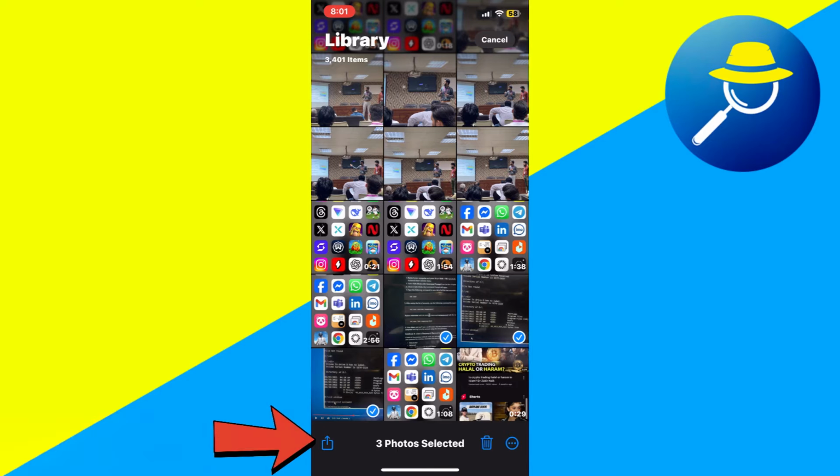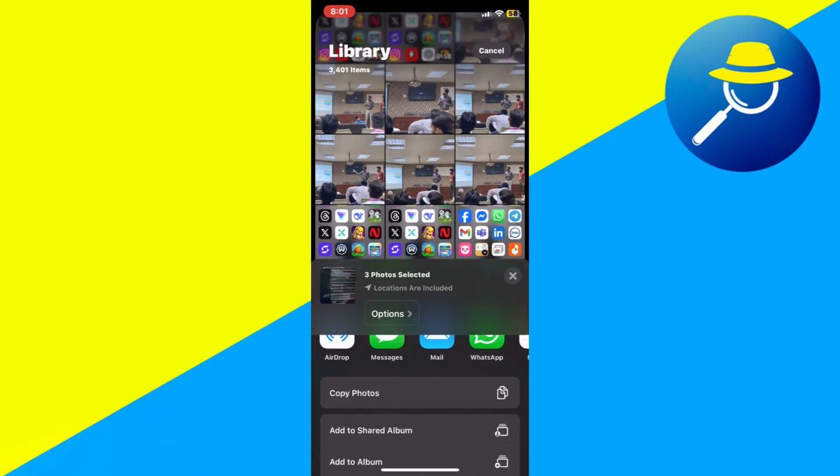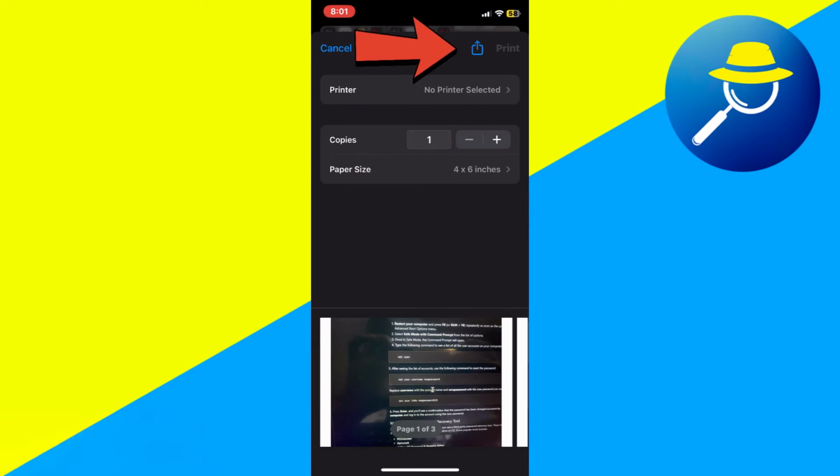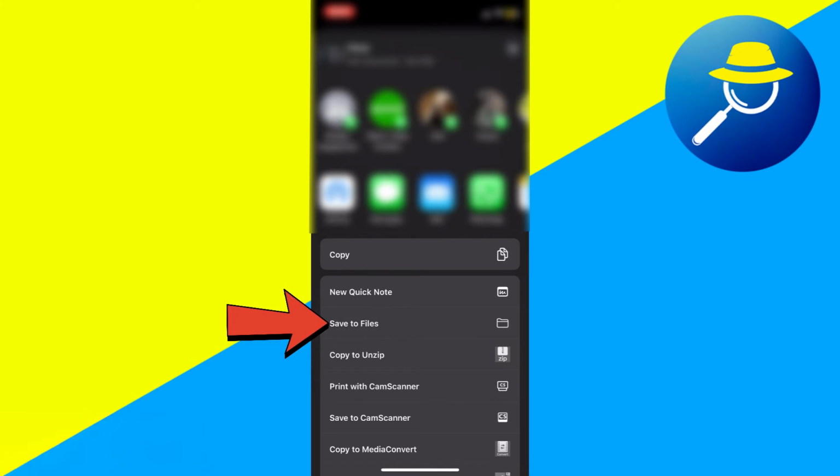Once selected, tap the Share icon at the bottom. Scroll down the Share menu and tap Print. Now tap the Share icon again from this preview screen. In the new Share menu, tap Save to Files.